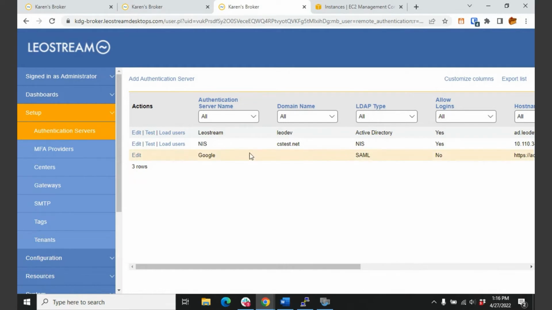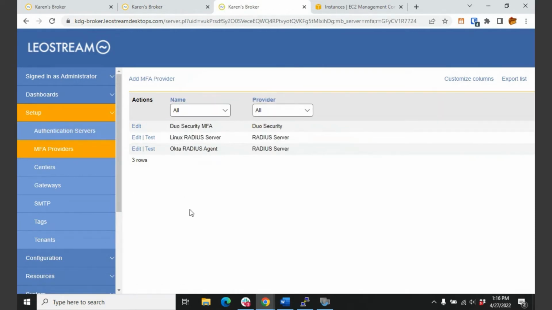And after the user actually passes that authentication, Google in this example would redirect me into the Leostream environment. That works great with Okta as well, Ping ID, again, anything that supports SAML. If you are using one of the username password methods like Active Directory or NIS, you can still do MFA by using one of two things. Leostream includes native support for Duo, using the Duo APIs, and then any other system that supports the Radius protocol.